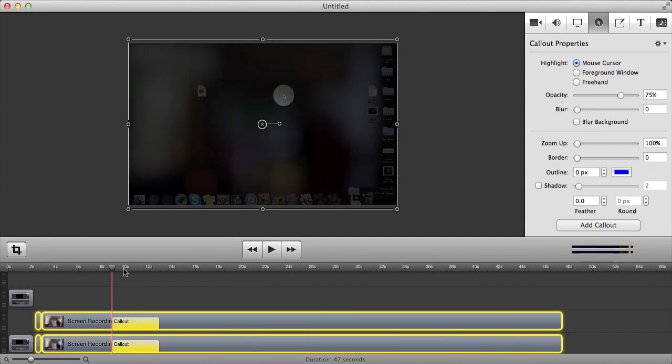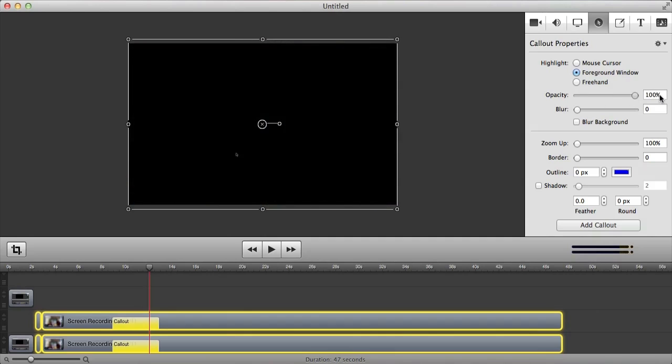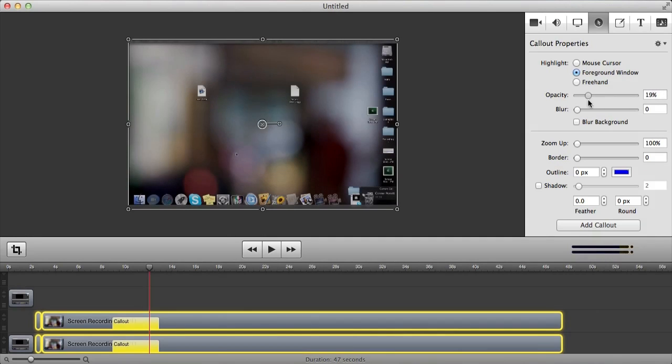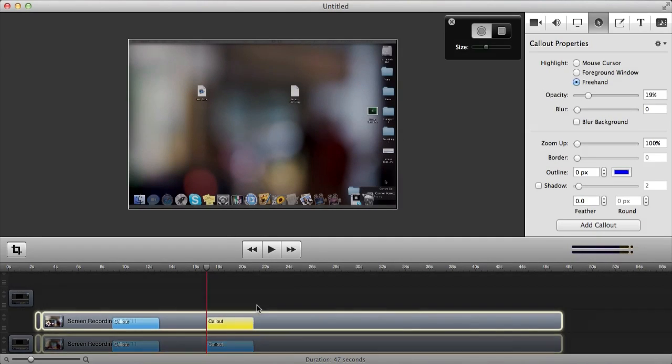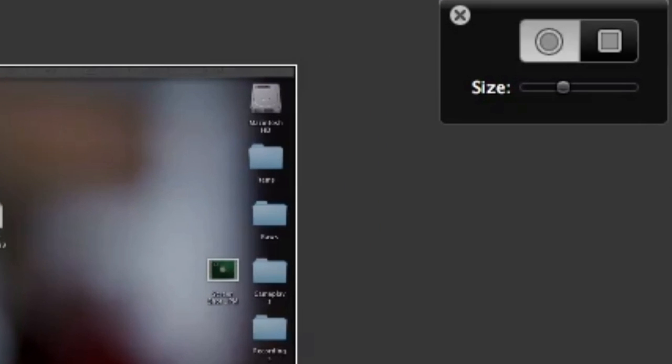The next major new feature in Screenflow 3.0 is this new callout tab. In the callout tab, this allows you to do specific callouts on parts of your image. For example, you can make Screenflow follow just your mouse and then blur the background or lower the opacity of the background. You can also do the same thing with the foreground, but there's a new feature which allows you to do this with a freehand draw.